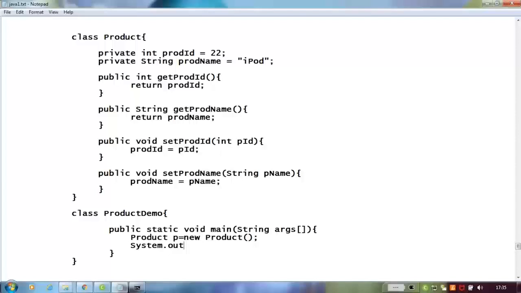System.out.println, printing the value of product ID and product name. How can I do it? I use p.prodID plus p.prodName. That's it. So I've created an object of Product, and inside a different class, I'm going to print that product ID and product name by creating an object. So let's see whether it is working or not.